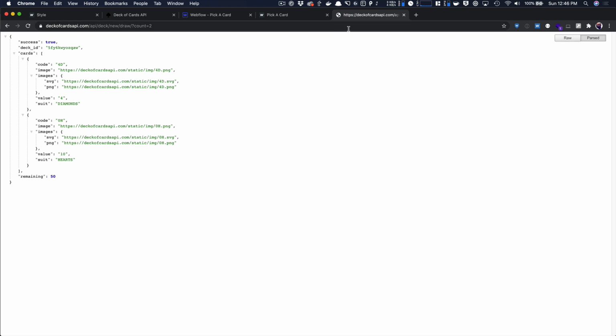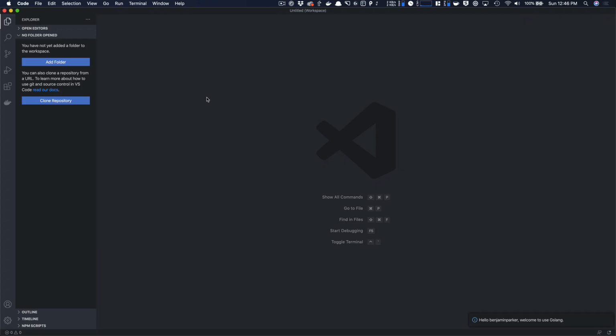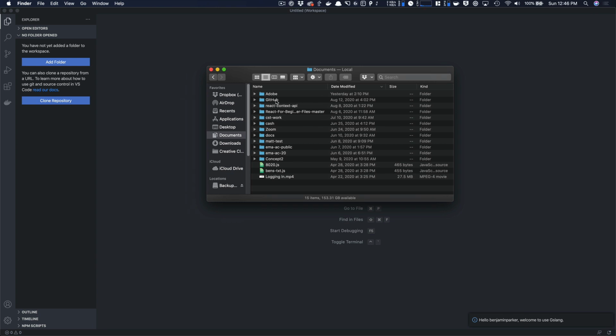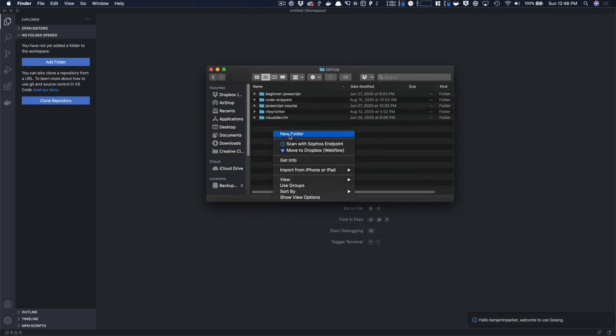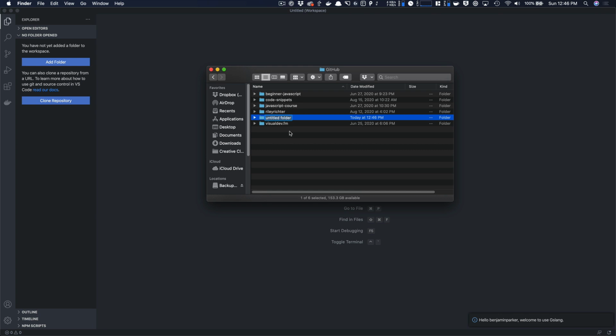And so if we want to take this and use it with the project, we're probably going to need to write some custom code. And then what's a good way to do that? So here's what I'm going to do. I'm going to jump over to VS Code, and I'm going to actually open up my Finder window, and I'm going to go to my documents. So I'll pull this over here. You can see I have a GitHub folder in here. I'm just going to make a new folder, and I'm going to call this pick a card. Okay, and so now I have it here. I'm going to open it up.